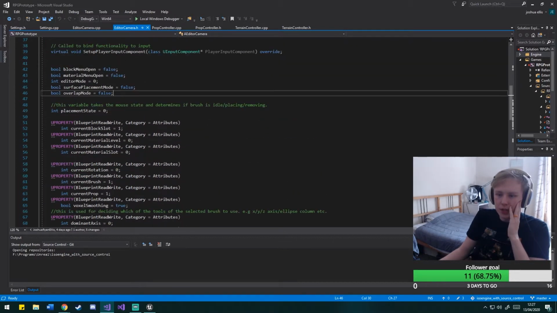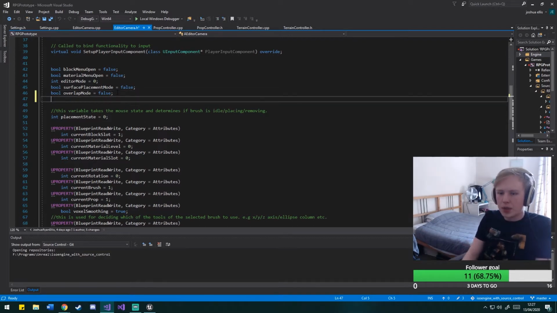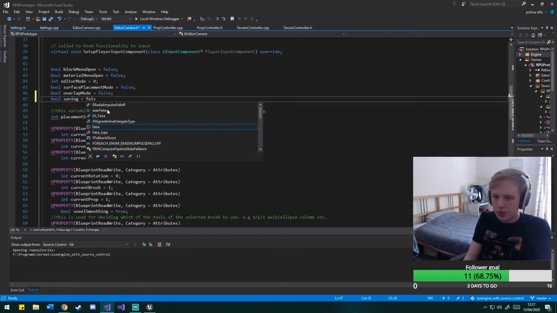We also need to make these U properties as well at some point so they're accessible by blueprints. But based on what I've just discussed, basically we want bool saving. So this will be equal to false.